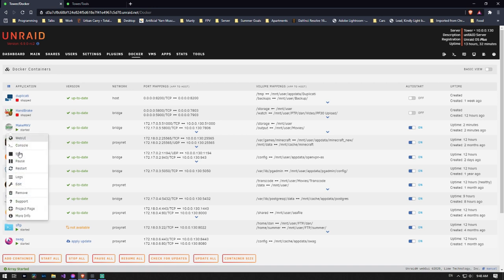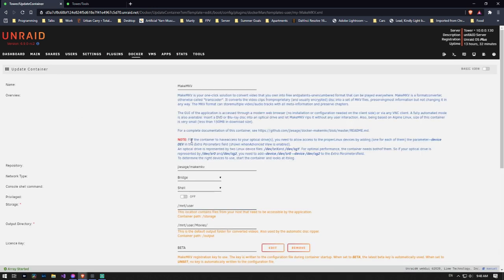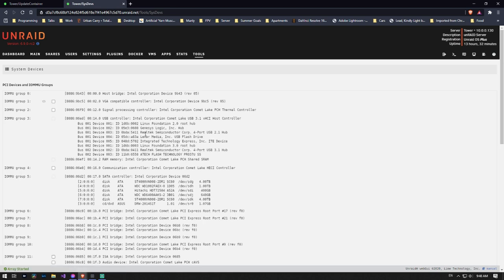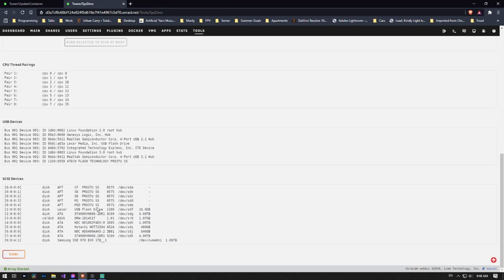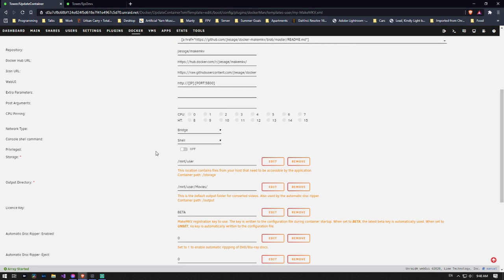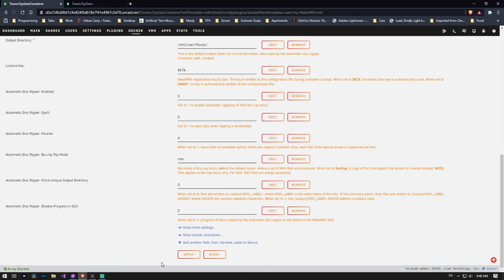Anyhow, we come into our MakeMKV container. We need to edit it. We can see that we need to find what device our optical drive is, and we need to add those to the Docker container. So if we pop over to Tools, and we go into System Devices. Took me a minute to find mine, but if we scroll down, we see here we've got our CD DVD, our ASUS writer is at dev/sr0. So coming back, we go to Advanced View. We come down to our extra parameters. We add device, dev/sr0.